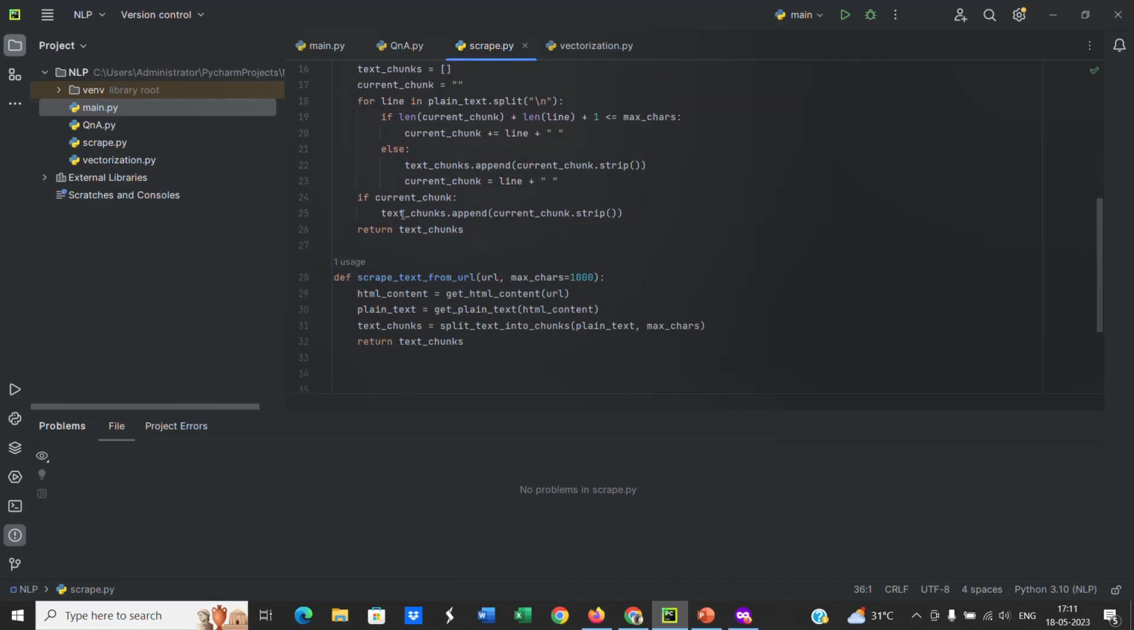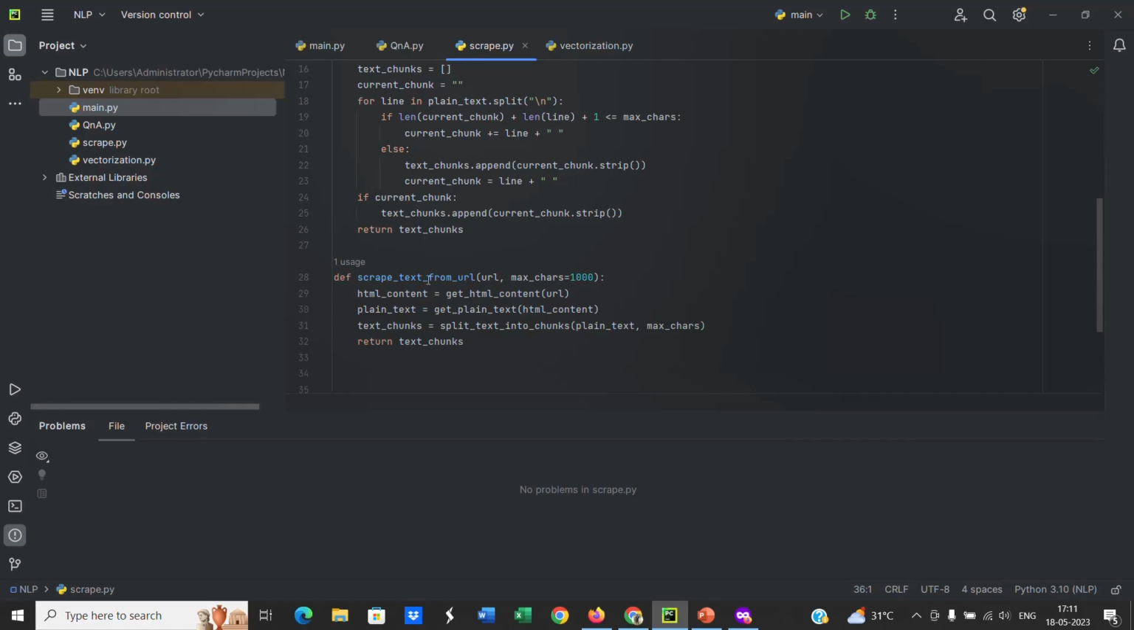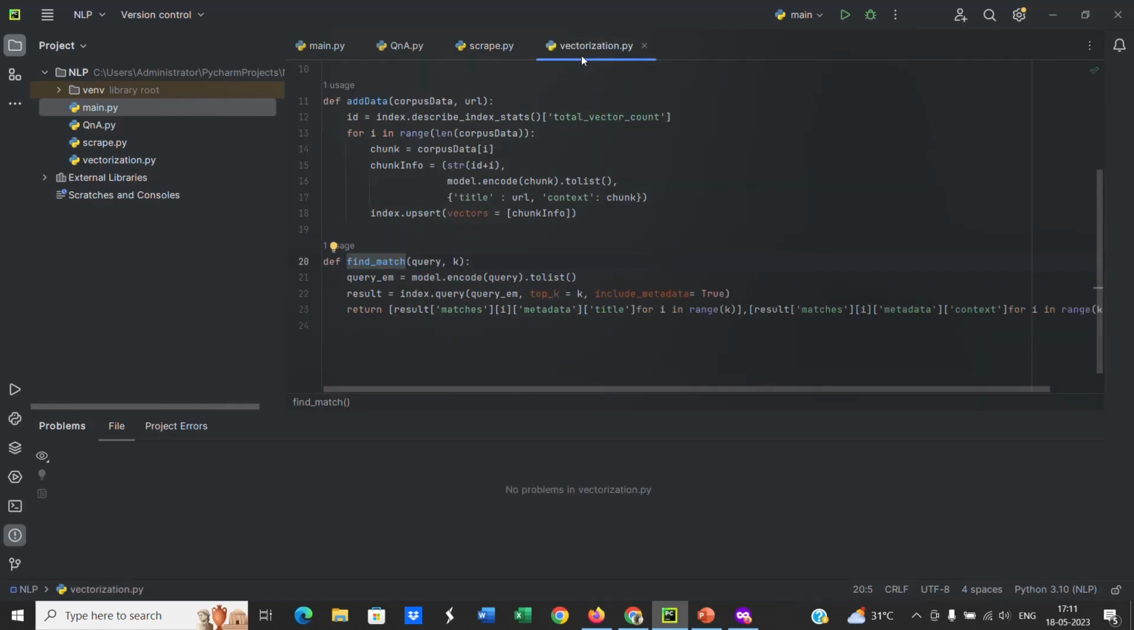And so this is how the chunks are being created, and I have to call all of these functions. In order to do that, I have created another function which I can simply call in order to access all of these functions. So let's see what vectorization algorithm I have used.